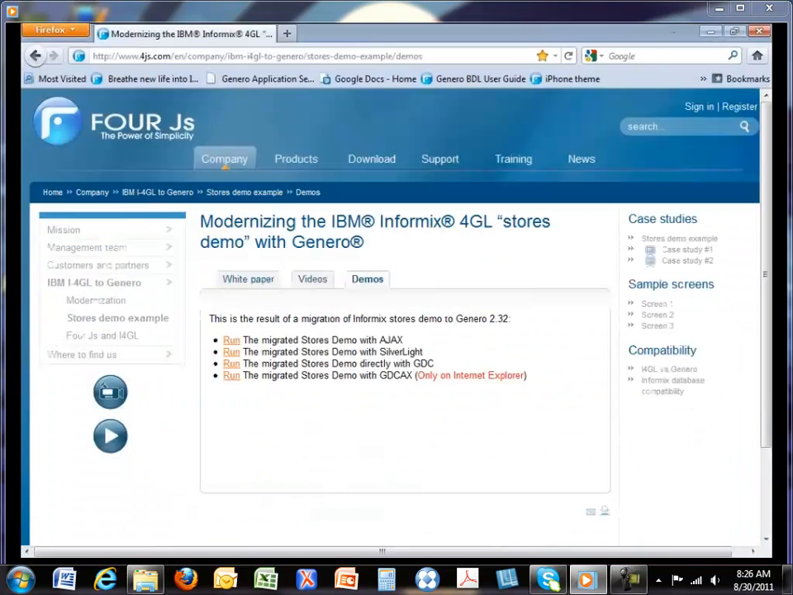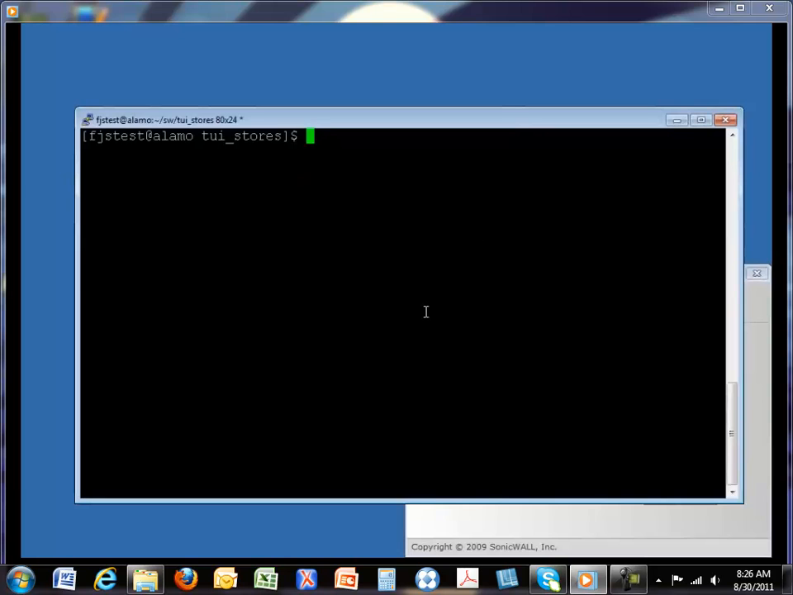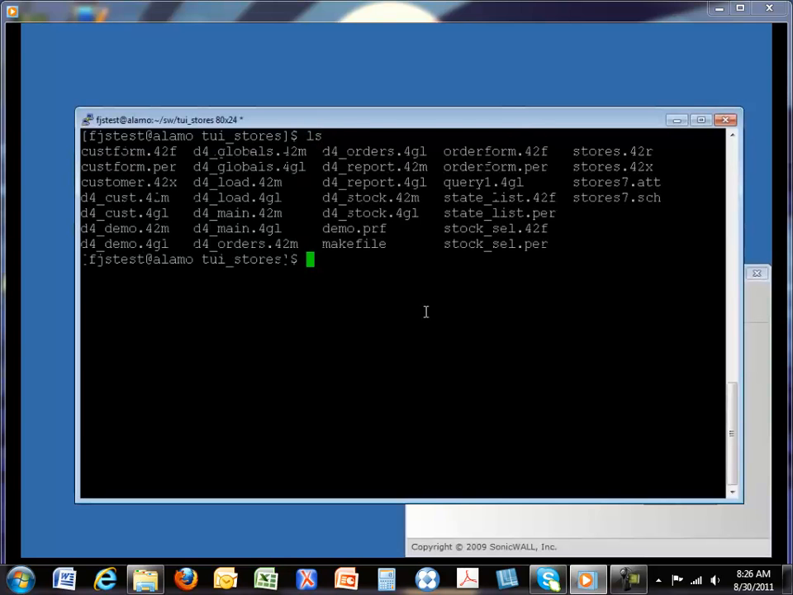So what I have here is a login to a Linux server, and I have Genero installed here, and I have a directory called 2E stores, and that just stands for Text User Interface Store. So this is my directory where I took all of the 4GL and .per files from the stores demo and copied them into this directory.